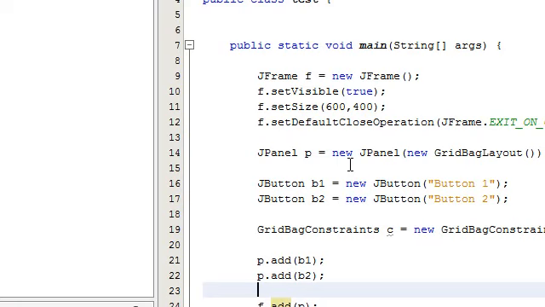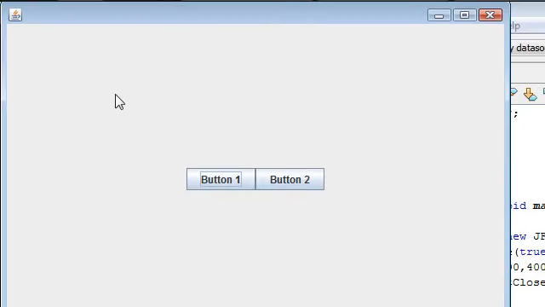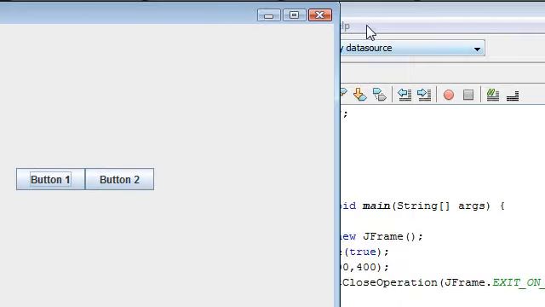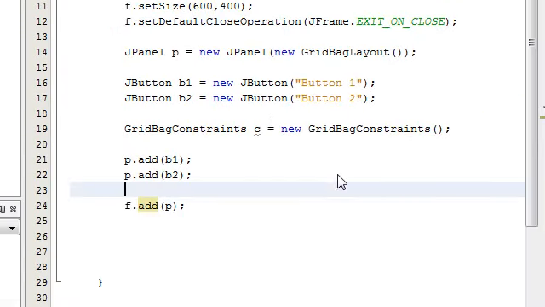It will take a little time. Now here is our frame. You see there are two buttons, but these are just in the middle of the frame, and we cannot arrange them now. So how do we arrange them? How do we make them appear on top of each other, or give spacing between them? We will be using the GridBagConstraints object to do this.